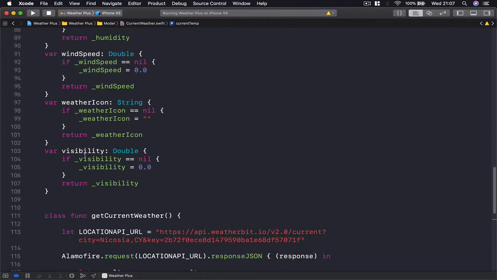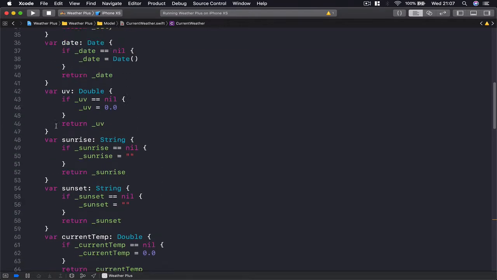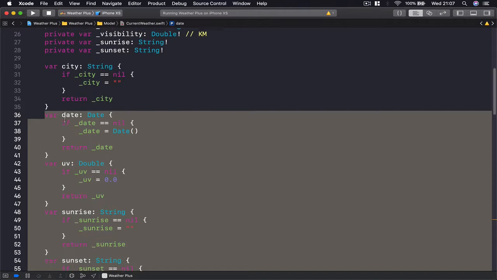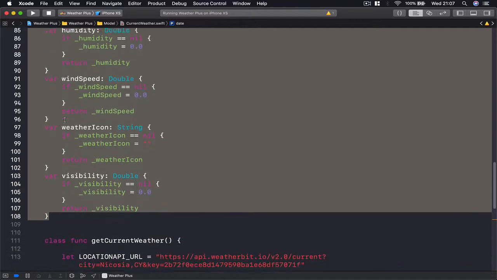Until the end. I'm going to provide you this code, but I really encourage you to type this, because every time you type, you get more experience and your fingers learn how to write the code properly. Right, so this information is provided.